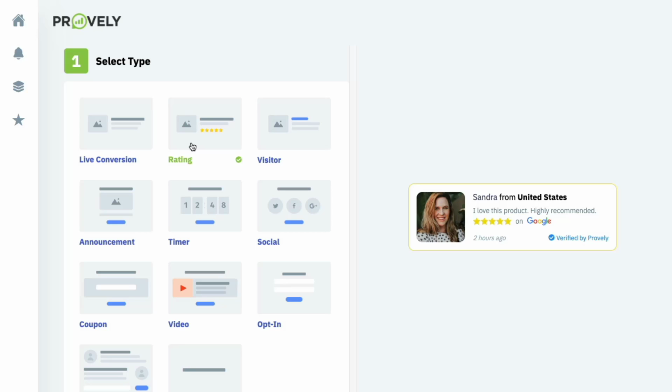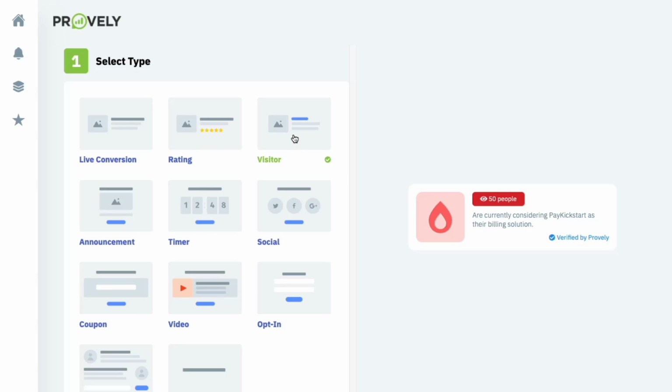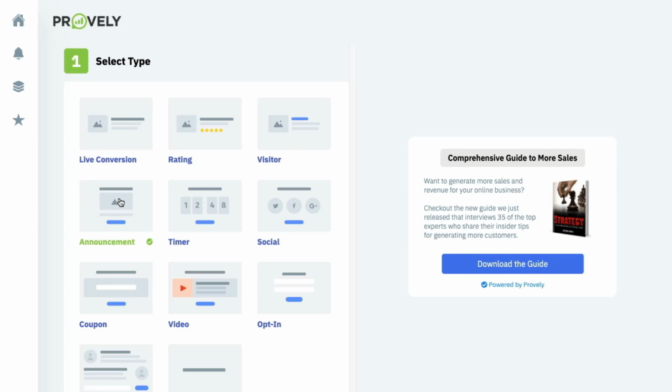We also have integrations with third-party rating services. So if you want to pull in those ratings and reviews from Google, from Facebook, from Capterra, you're able to do that. We also have the ability to show the number of visitors on a certain page or on your website that are currently browsing. We also have an announcement. So if you want people to opt into an ebook or anything that you want to kind of highlight, you can use our announcement notification.